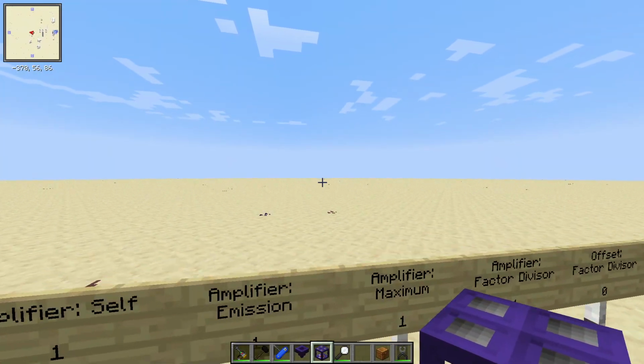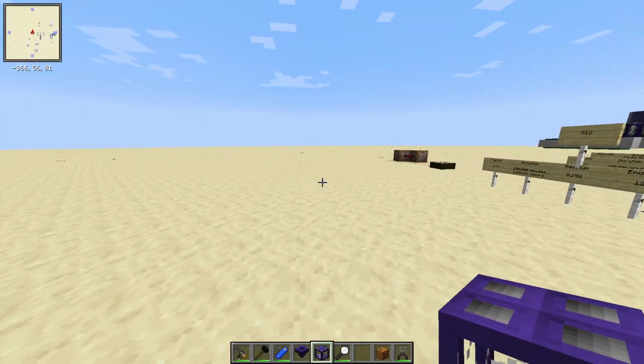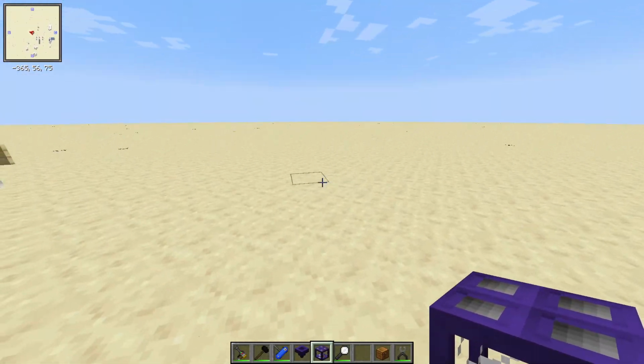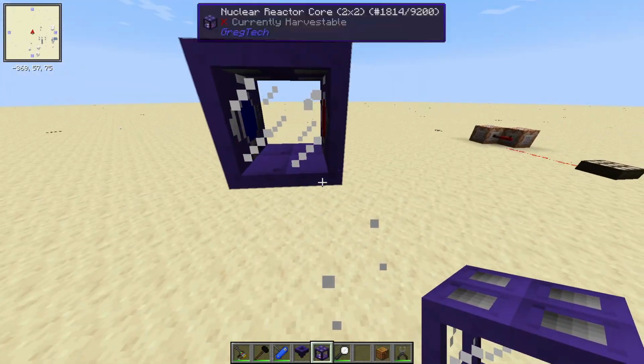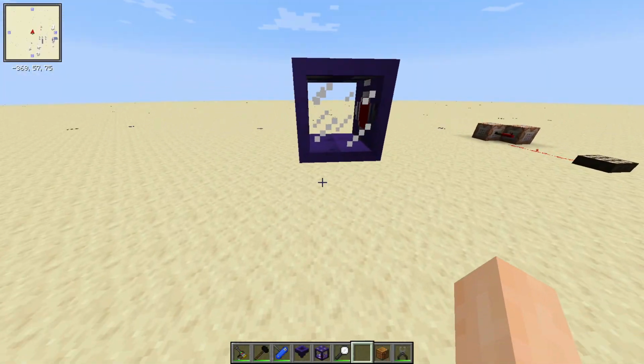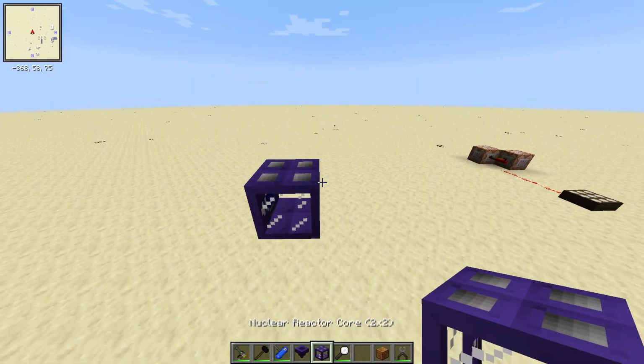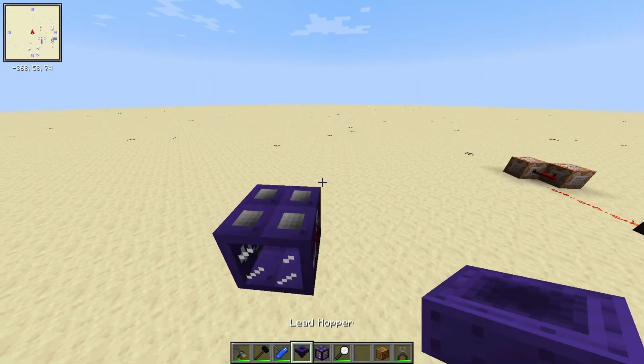Let's get started with discussing how we can automatically insert and extract items to and from the reactor core. Now, there's one fundamental rule that you need to keep in mind when you're doing this kind of automation, and that is that the reactor core has to be off when you try to manipulate the rods inside of it.